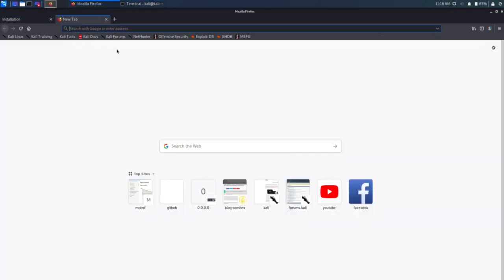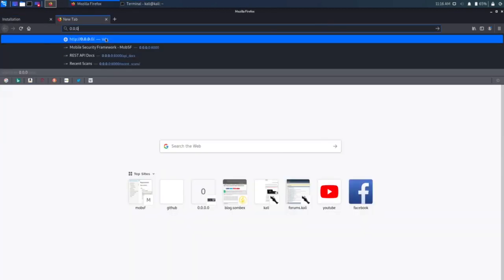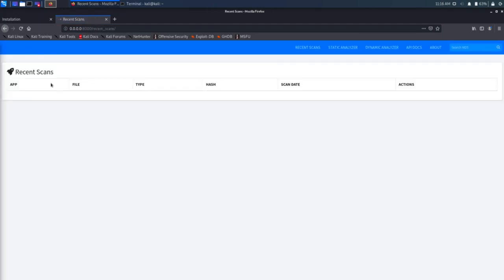So let's now go to this IP address and this port. Write it in the browser. All right, great. So it successfully installs. Now there are separate pages for Dynamic Analyzer and Static Analyzer. So when we start analysis, we will upload an APK from here.